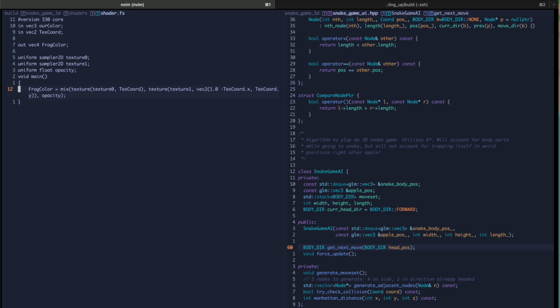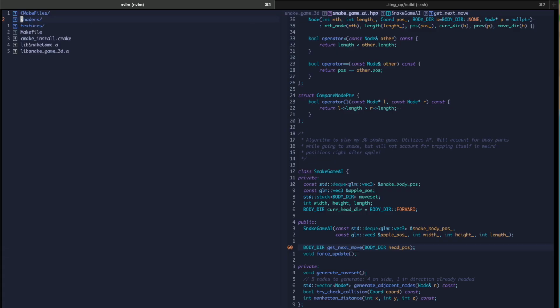Okay, and then I got this, just for textures. This is all textures. And I don't even use this opacity, I'll be honest with you. Anyways, I digress. Let's show the AI.